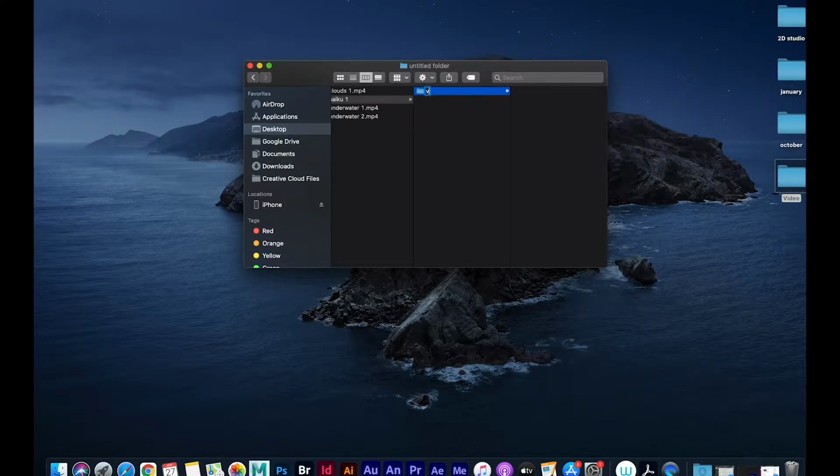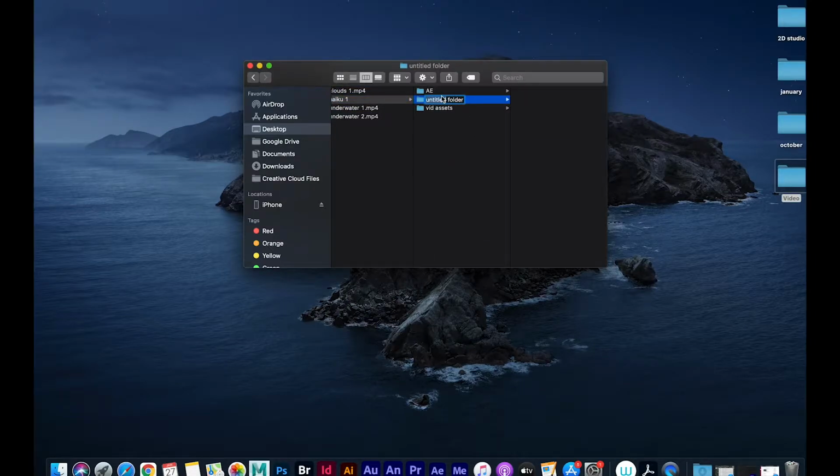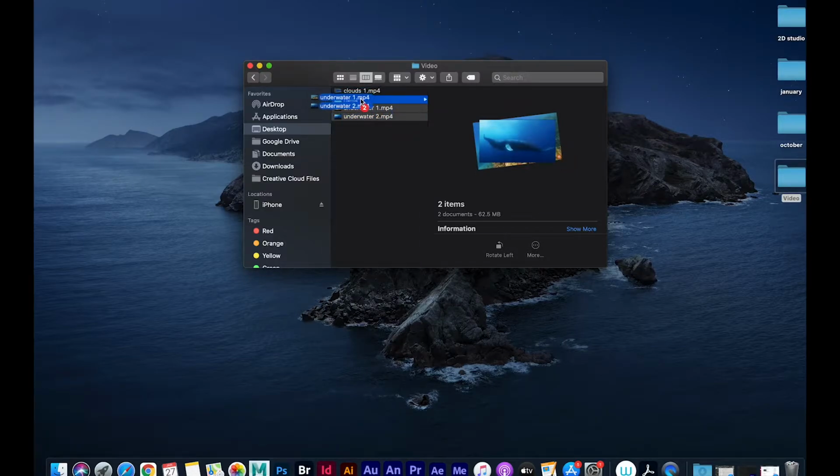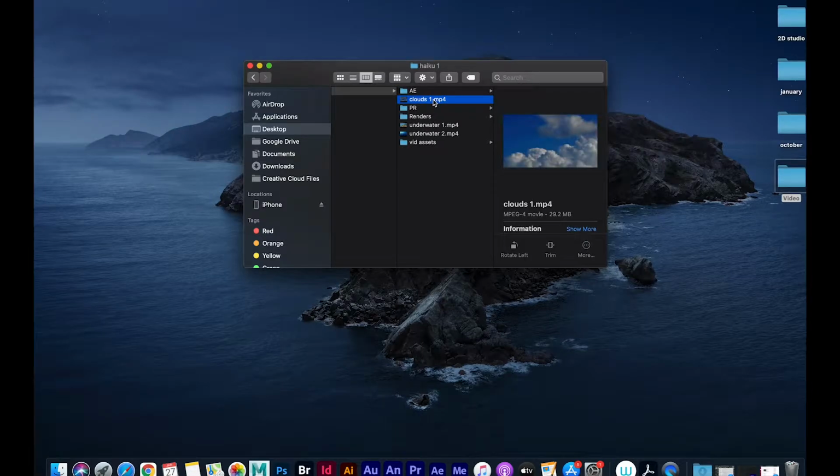I'll call this vid assets. I'll call this AE, and PR for Premiere, and then renders. And I'll move my footage that I have into my vid assets. I just recorded these from online. You should be taking your own footage.